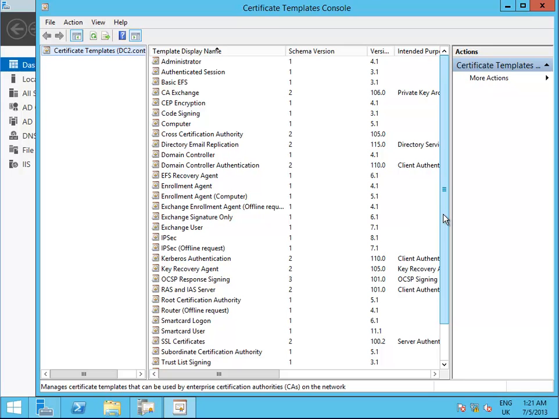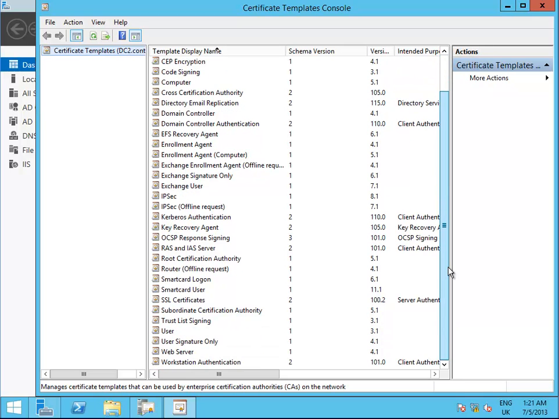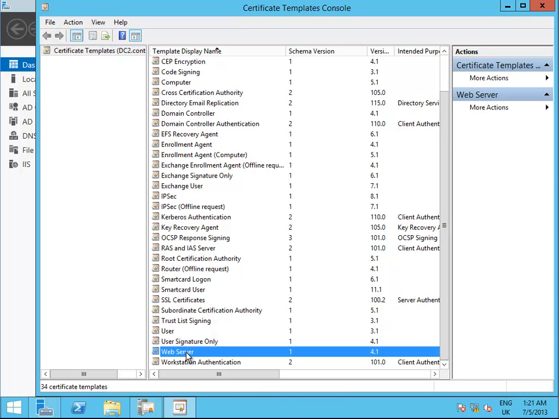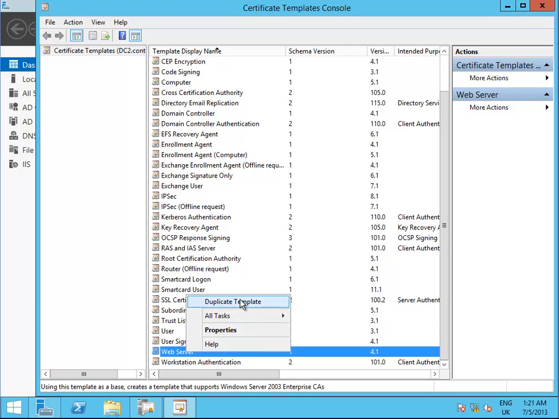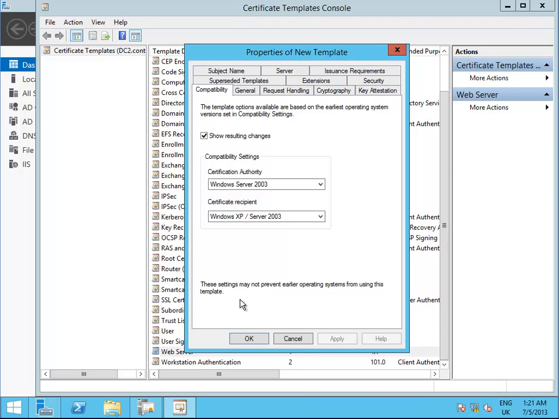So although I'm using this for a file server task, it's actually going to use a subset of IIS. So it's actually using web server technologies. So we go down here, find web server, and from this I can then right click this and I can duplicate that template. I don't want to change the web server template. It might be used for other things. So I'm going to create a duplicate template.